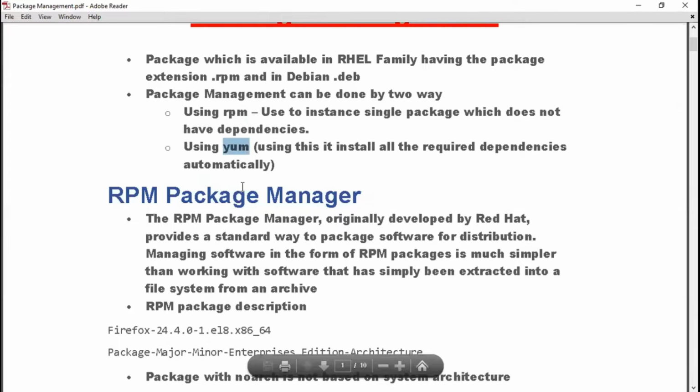What is the difference between the older YUM and the newer DNF? We will see that at the end, once we go through how to install packages with YUM and all these things. Then in the end we will see what the difference is between YUM and DNF. Both are the same now, right? But in older versions of the operating system, like RHEL 7 and RHEL 6, we had YUM only. There was no need for DNF, right?